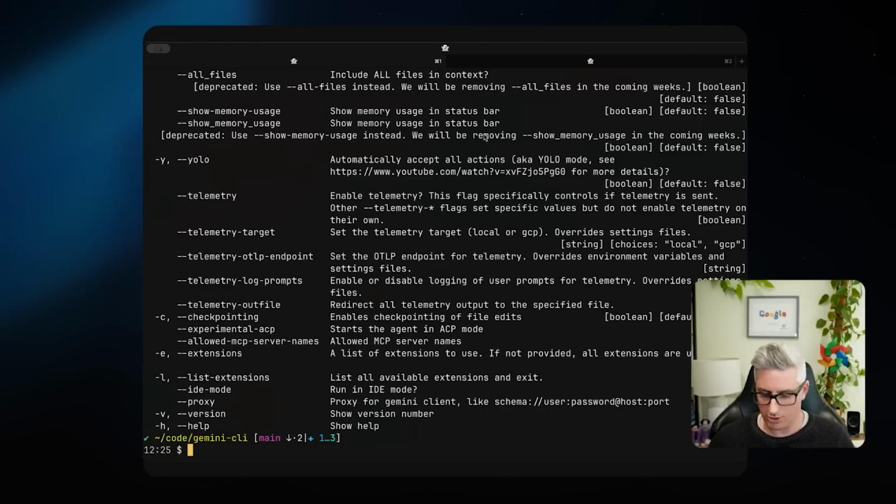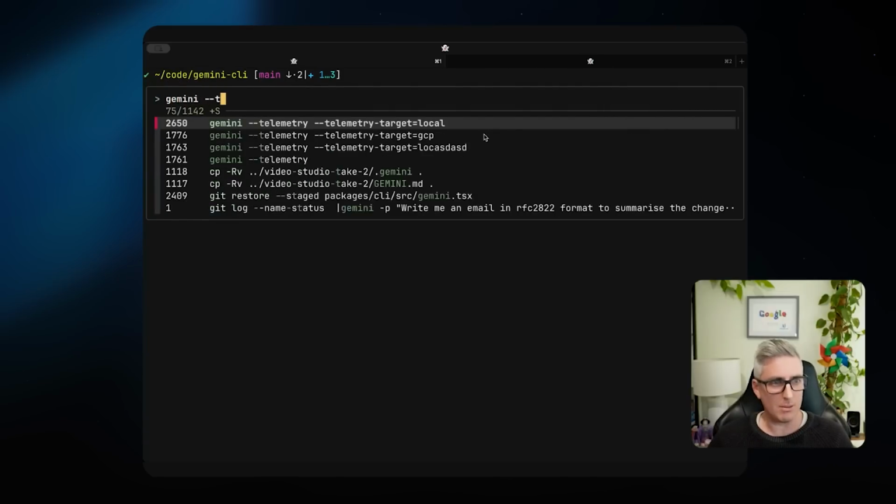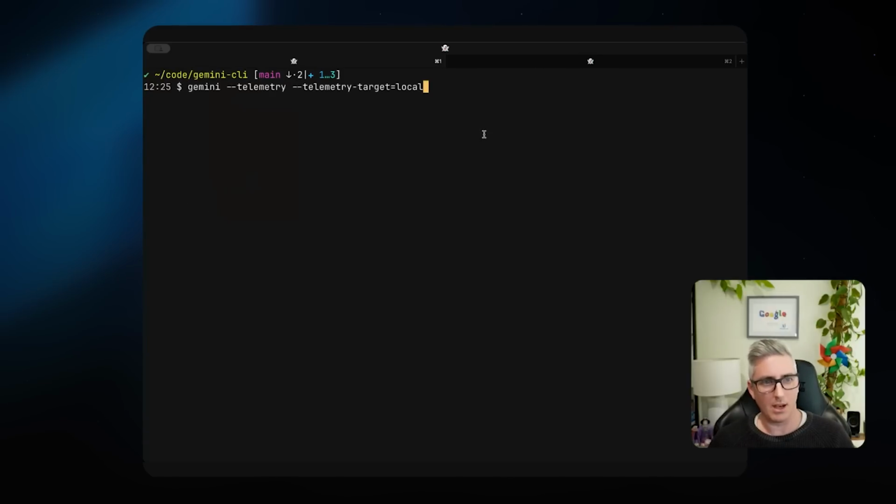But now we'll jump on to telemetry. If you use something like a telemetry collection system as part of your business or personal workflow, the CLI supports writing to an OTel OpenTelemetry endpoint. So you can run a local one, or it can connect to a Google Cloud hosted telemetry endpoint. If I go Gemini telemetry, this one will write to local. I'm gonna get a local server running so you can see it working.